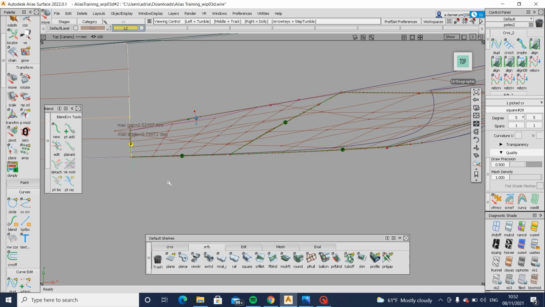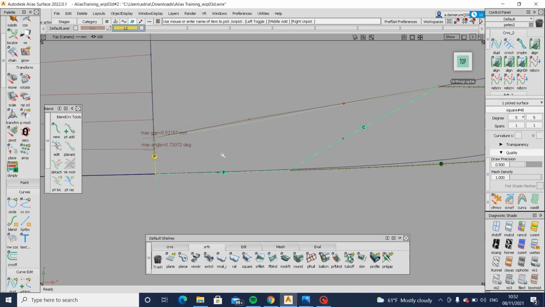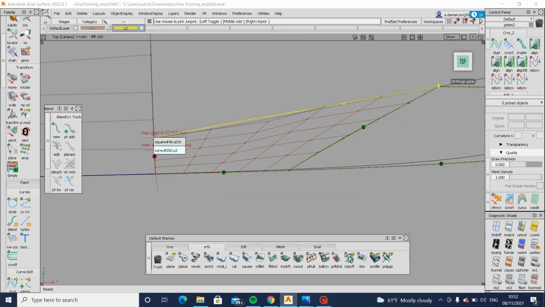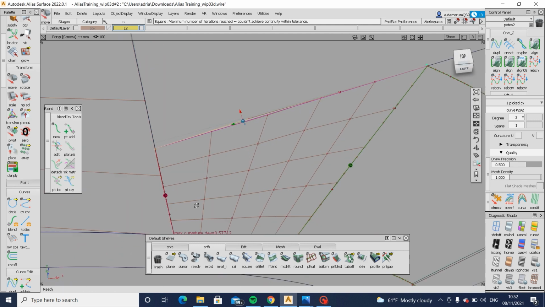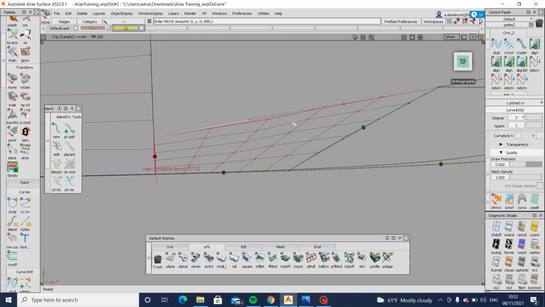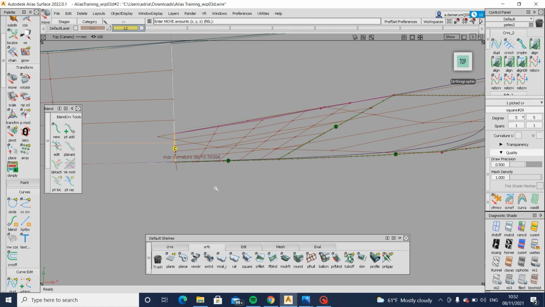Oh yeah, obviously it's lost history, so you just need to resnap this curve to that edge, and then it'll come back. Still needs to be pumped in, that still needs to be pumped out, so let's get this CV, pump that out still. Same with this one, out. And then this one in.